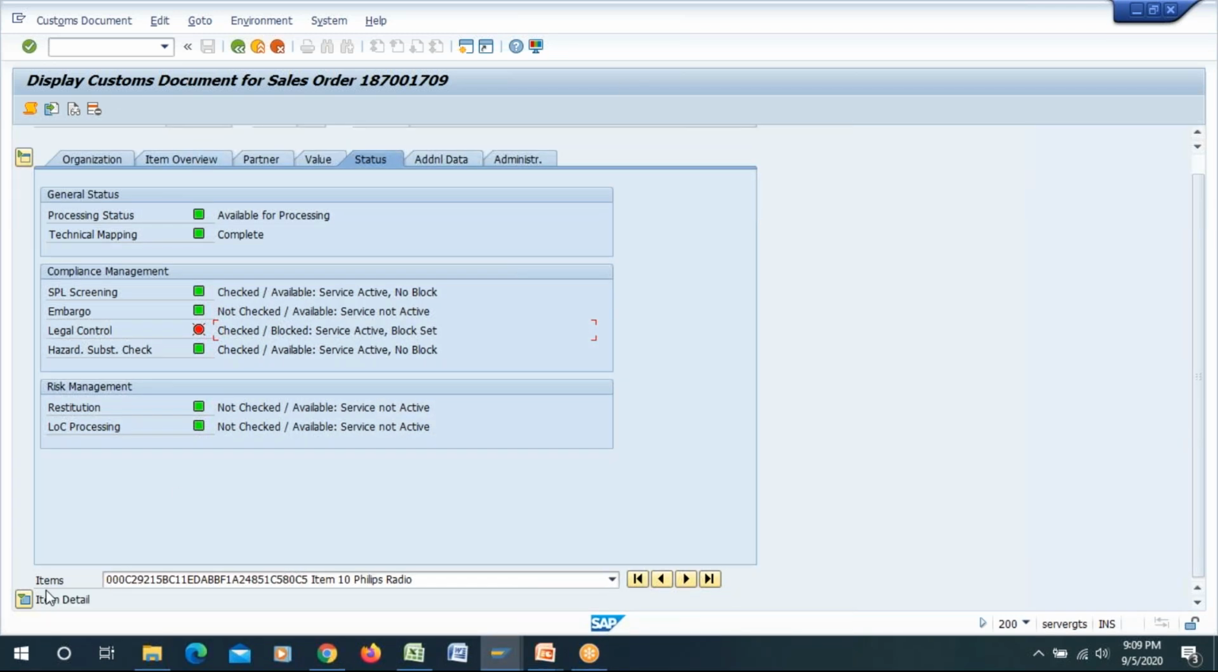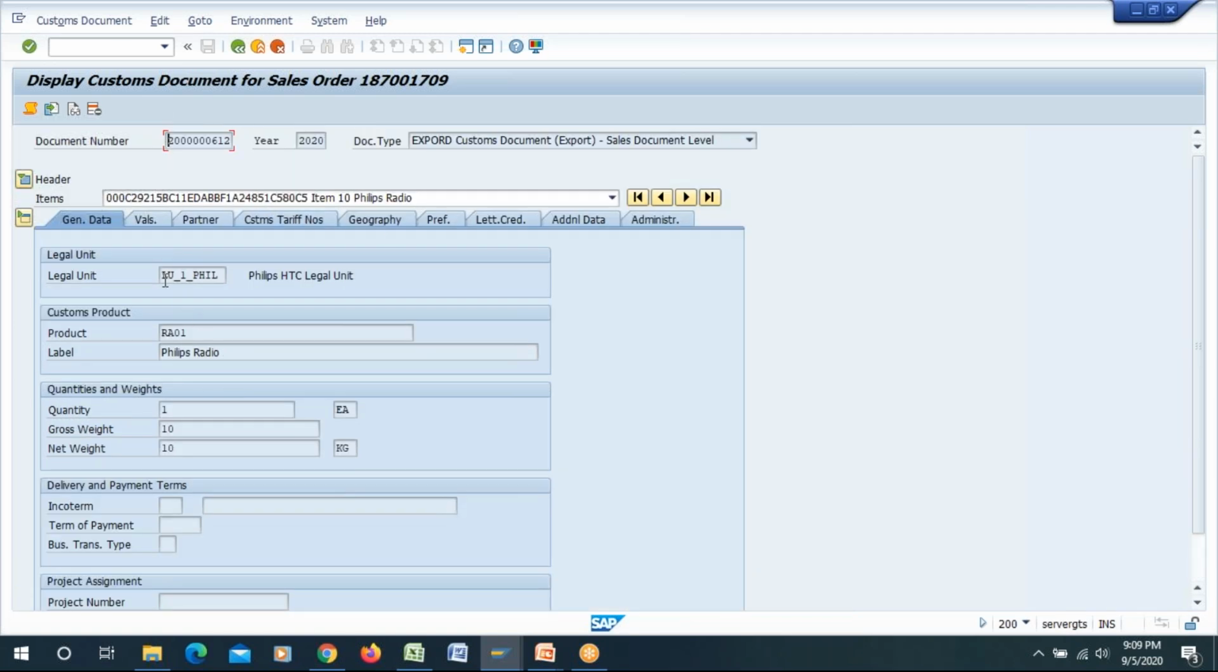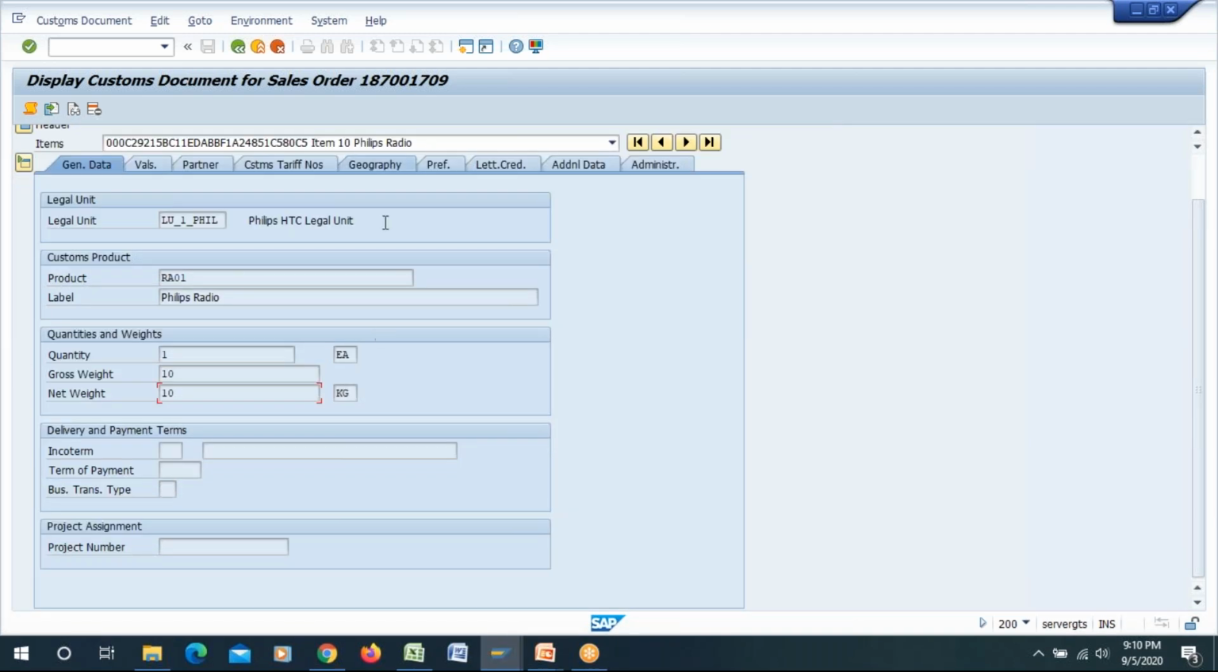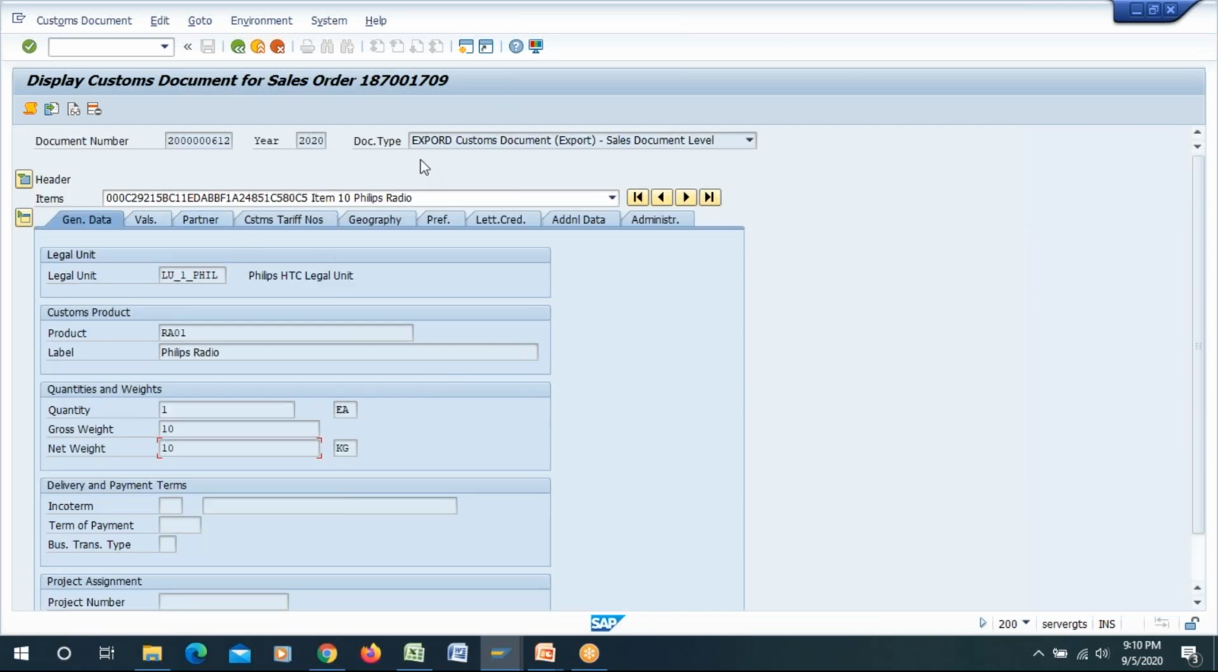Then go to item details. In item details, we can see details with respect to each and every line item. Let's say I have only one line item, so here we can see details of only one line item. This is my legal unit, that is plant, because in a sales order, plant is at line item level only. That's why we can see legal unit over here. What is the product? This is the product. What is the description? This is the description. Quantity, gross weight, net weight, base unit of measure. All these details are transferred from our SAP ECC system. So that is our customs document.